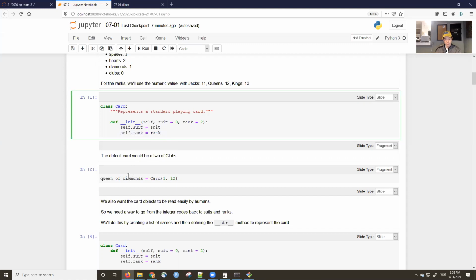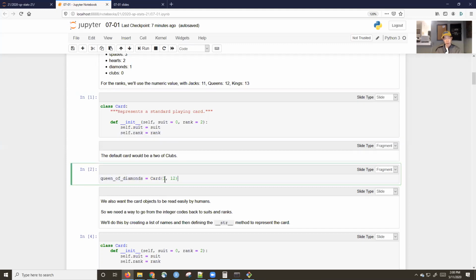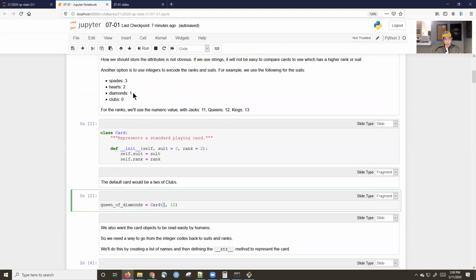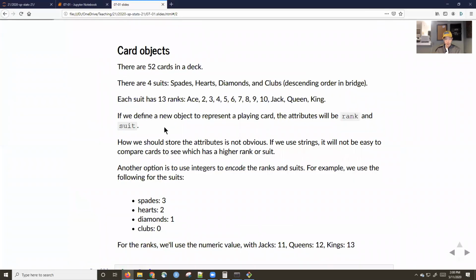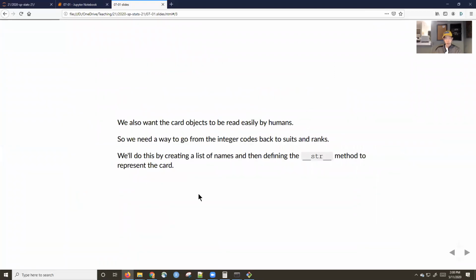If we wanted to create a card, say the Queen of Diamonds, we would define suit to be 1, since diamonds is 1, and rank 12 for the queen. The only unfortunate thing is that we also want the cards to be read easily by humans. So we need a way to go from the integer codes, like the 1 which represents diamonds, back to the suits and the ranks.